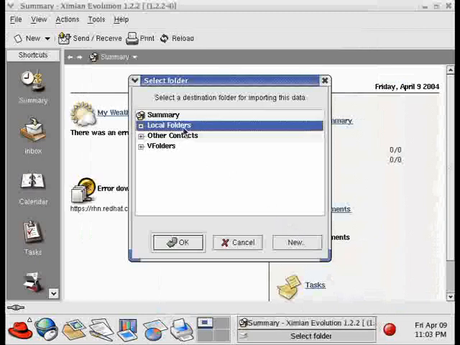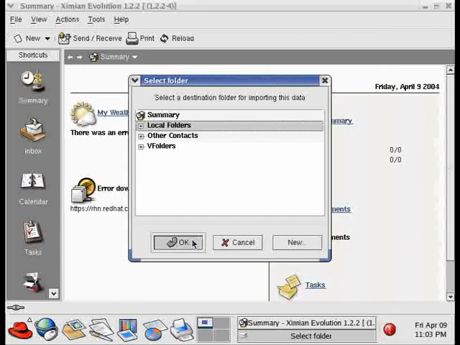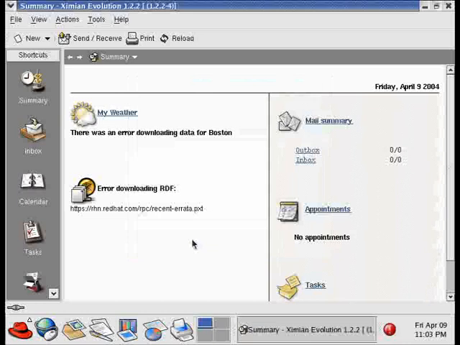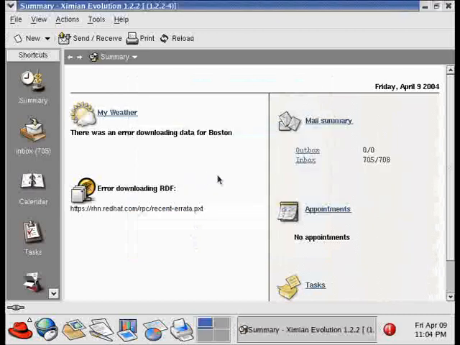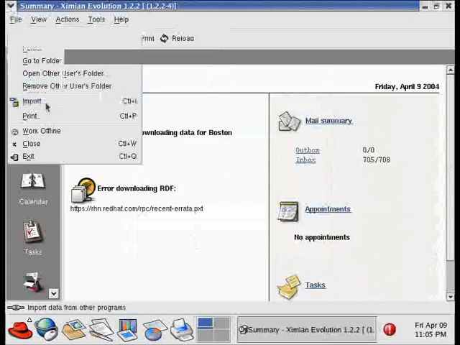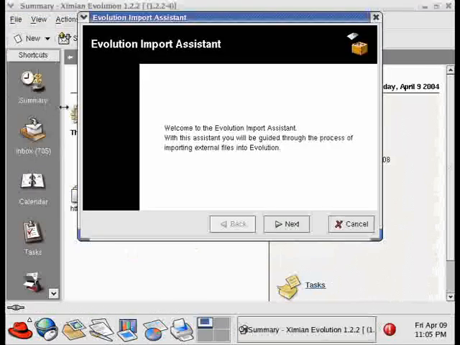Now it's asking where we want to put it. We're going to put it in local folders and click OK. And now it's asking you to select an importer. We can just leave it on Mbox and click OK. It does the import, and you can see in the inbox we have a couple messages, so it means it works.